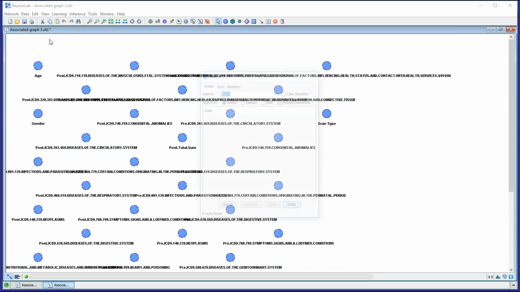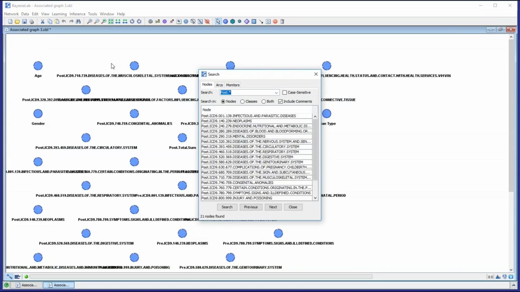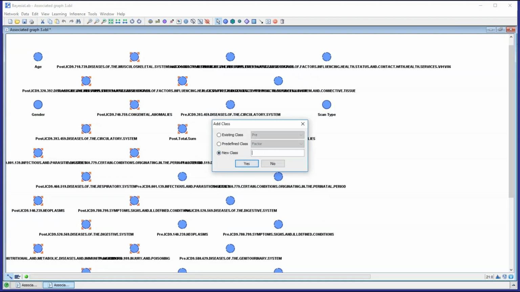And then I will do the same thing for the post-treatment variables as well. And here it's helpful when you have systematically named the variables, then you can very easily find them via the search function. Properties, classes, add, and I create a new class, post.